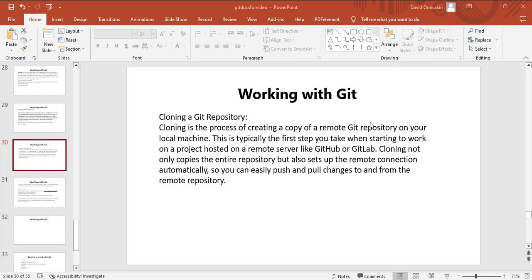This is typically the first step you take when starting to work on a project hosted on a remote server like GitHub or GitLab. Cloning not only copies the entire repository but also sets up the remote connection automatically, so you can easily push and pull changes to and from the remote repository.